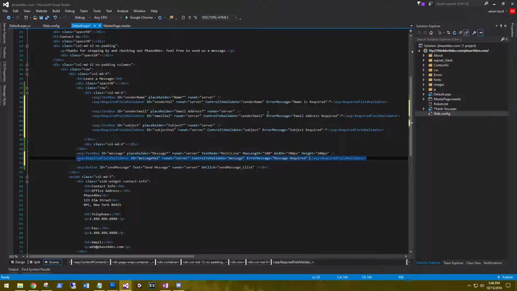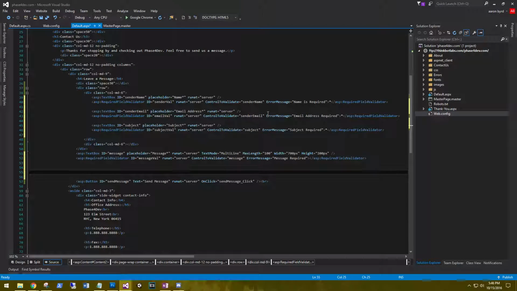Okay, and then right below this, and right before the send message, let's do a validation summary. So ASP validation summary, and this is going to be a spot of text messages that appear that sums up all of the error messages. Because the only thing that's going to happen beside the text box is the little asterisk. And we're going to go ahead and put all the text in the validation summary.